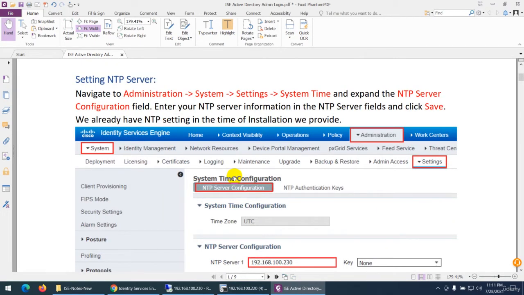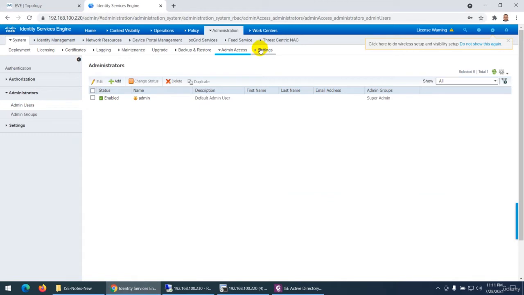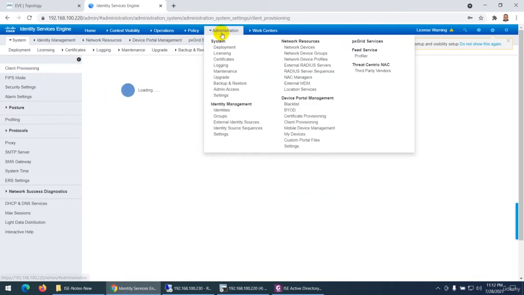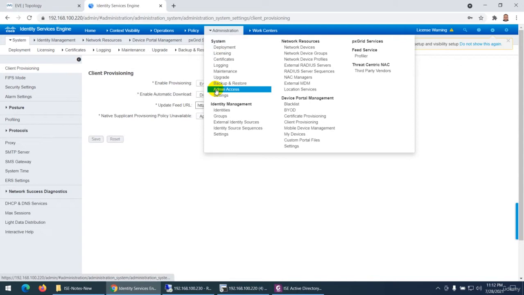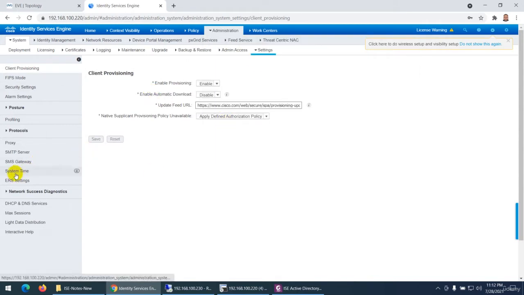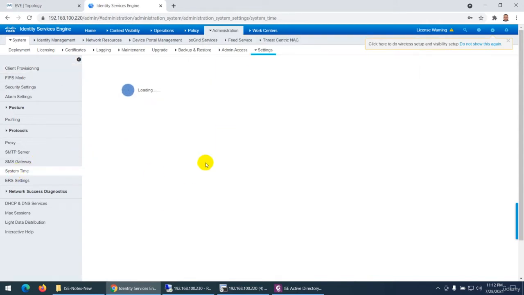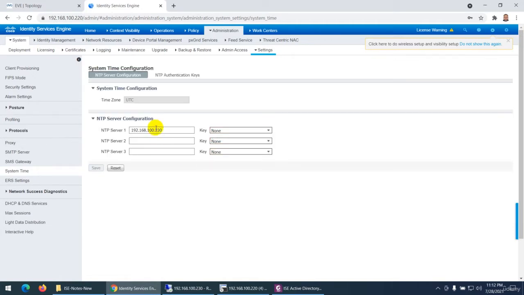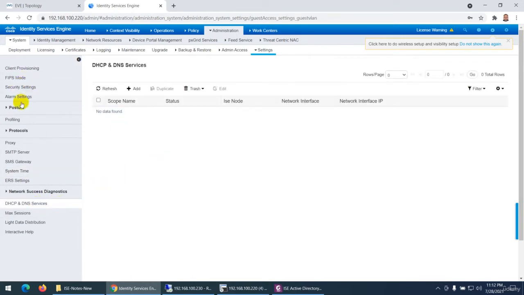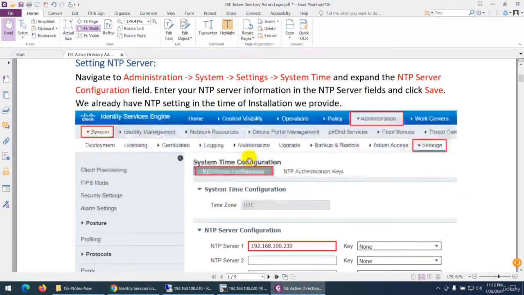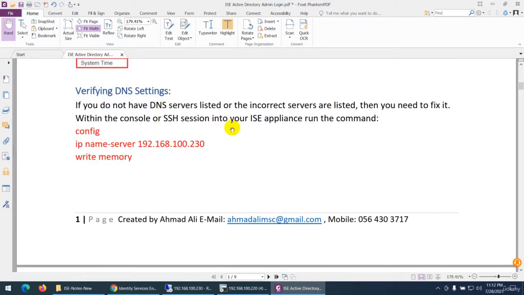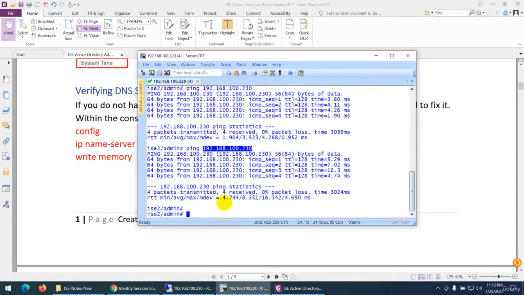But to do this, we need an NTP server, and we already have an NTP server. Let me verify. If we go to settings, administration, then admin access, and settings, here is system time. So we already have NTP. That's the first thing. The second thing is DNS. We already have DNS as well. Sorry, for DNS we need to check from the CLI. So the second prerequisite is DNS, and we can check it here.